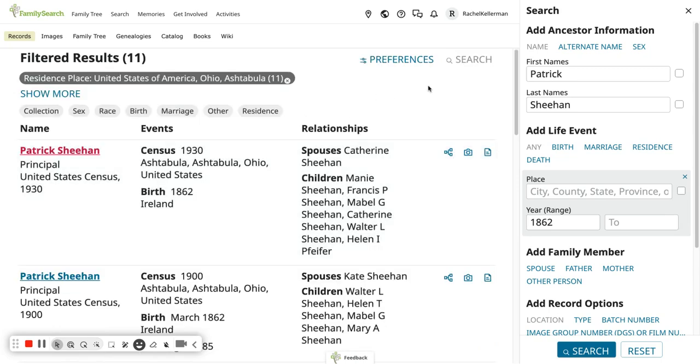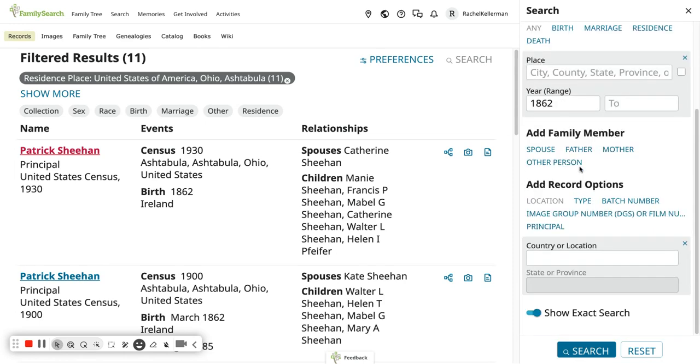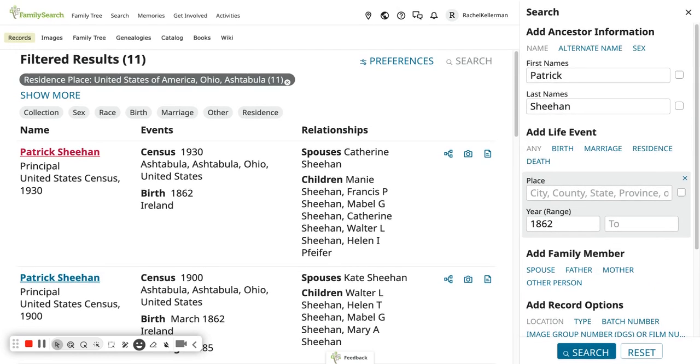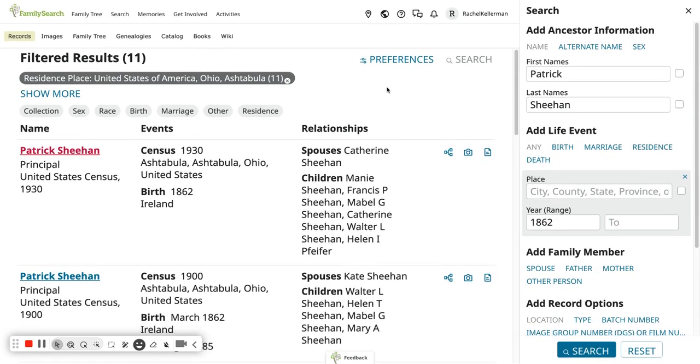So I already know a lot about this ancestor, but if you don't, then you'll have to wade through more records before you can filter them. You can see they have more collections I could look at. I could add more information if I wanted. But this gets me what I need at the moment.